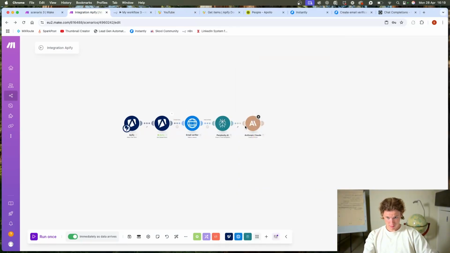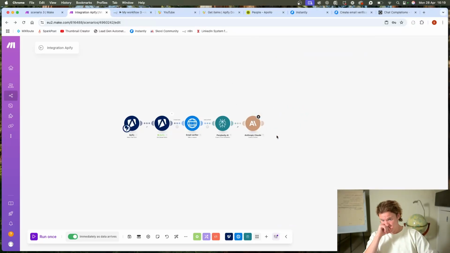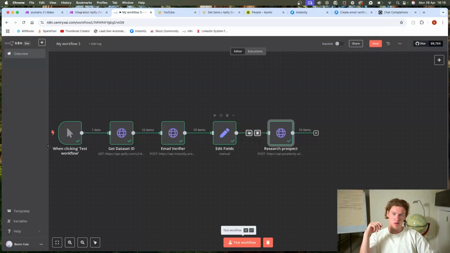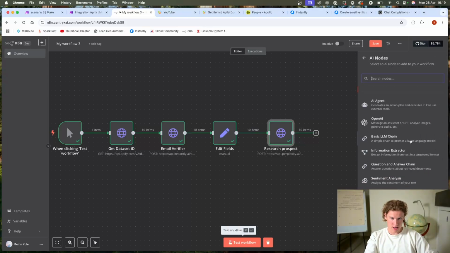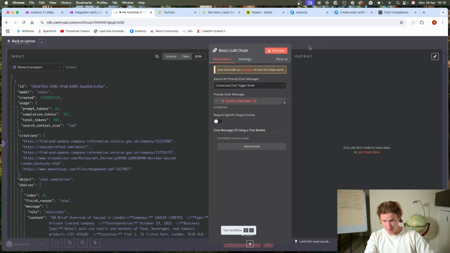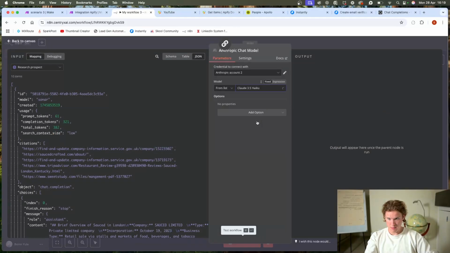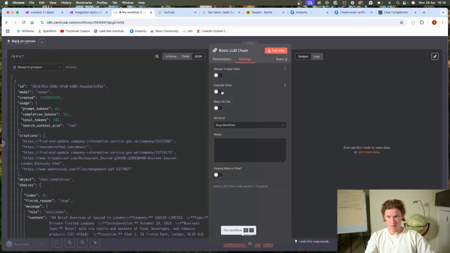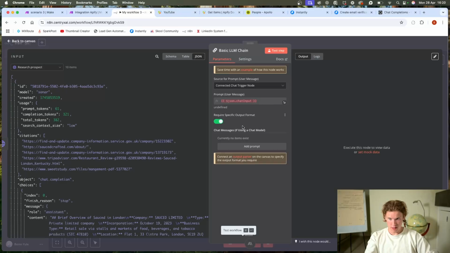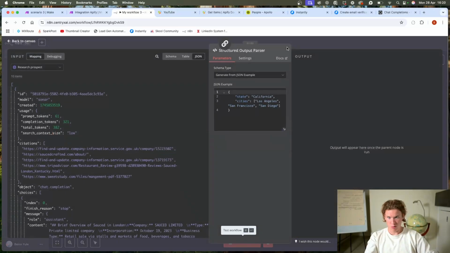Cool. So next step is the anthropic module. Now I'll do the prompt in n8n to start with, and then I'll do it in here to show you as well, because n8n is actually a bit easier. So this is going to be just a basic LLM chain. The model we're going to be using is Anthropic 3.5. And we're also going to want to pass the output, which we're going to use a structured output parser.